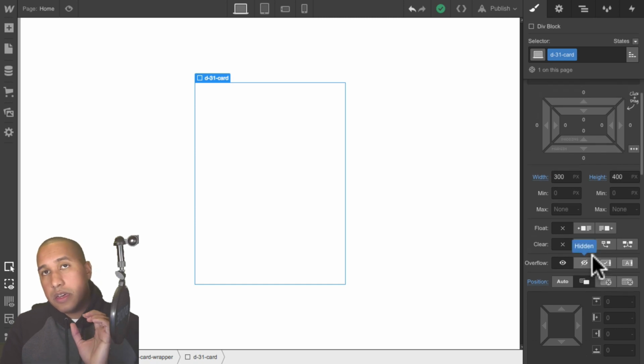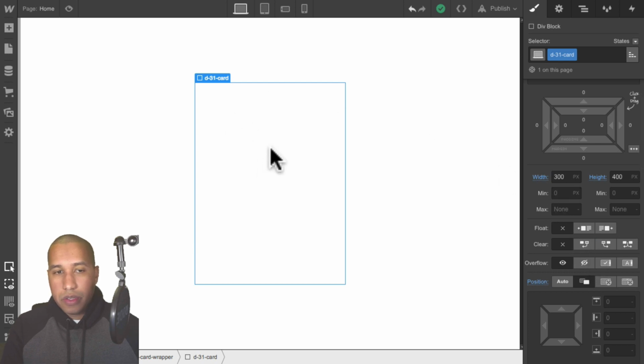So now let's add the front of the card and the back of the card. So yeah, with the card selected here, I'll add an element.